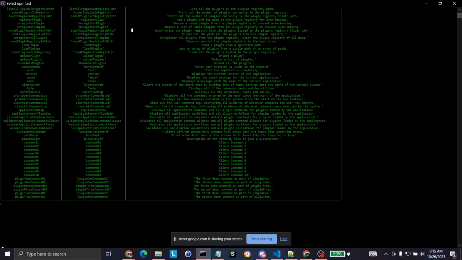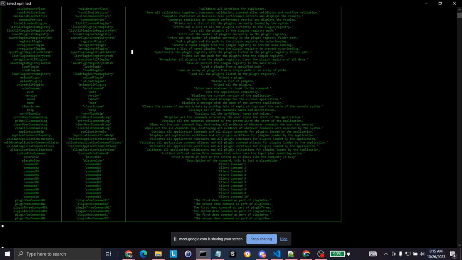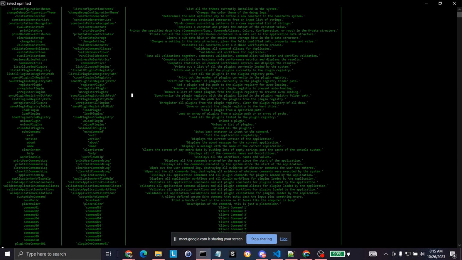It loaded the commands from the application, and there's a few others here from the application we're going to get into. And then the rest of these up here at the top, version, name, about, clear screen. Those are all framework defined.